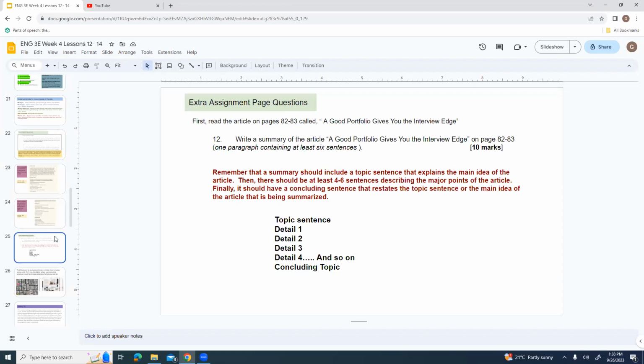I wanted to remind you, a summary should include a topic sentence that explains the main idea of the article. Then there should be at least 4 to 6 sentences describing the major points of the article. And finally, it should have a concluding sentence that restates the topic sentence or the main idea of the article that is being summarized.